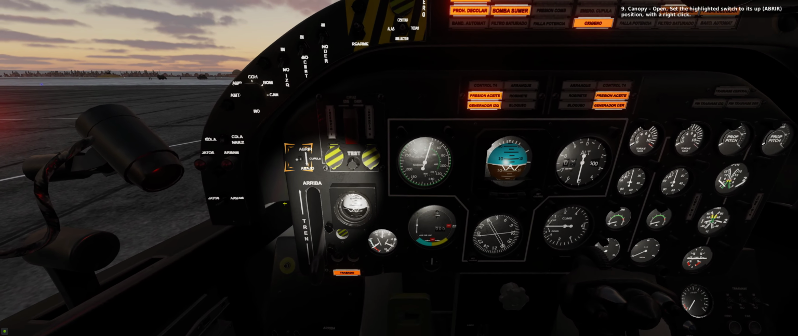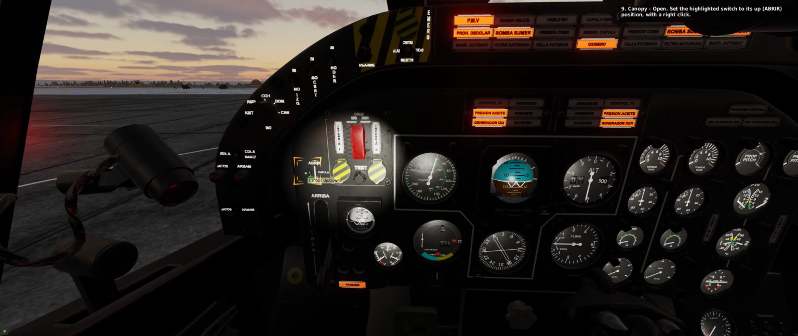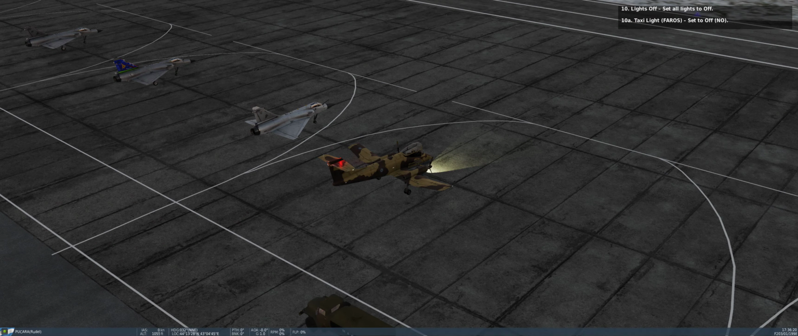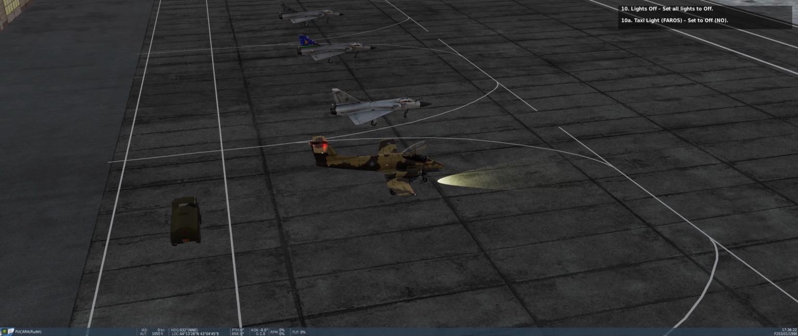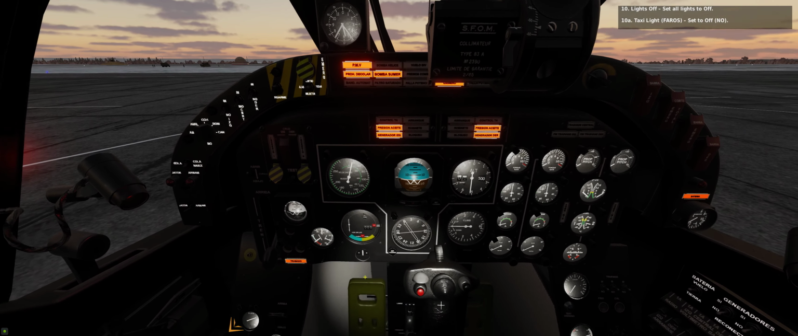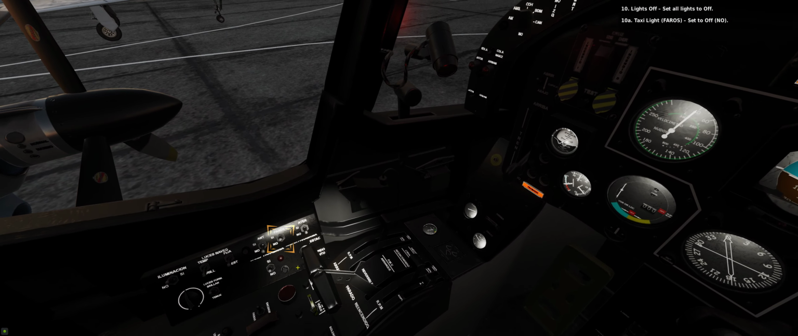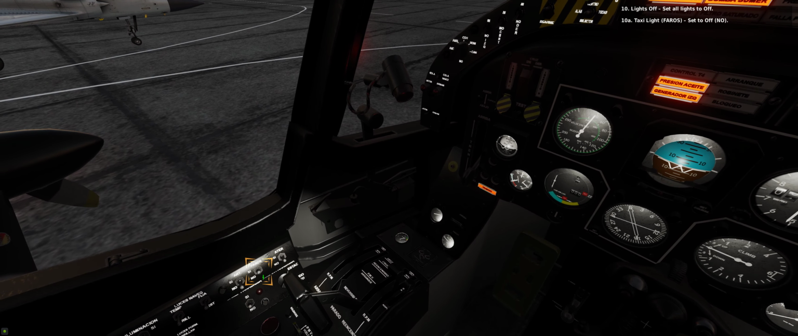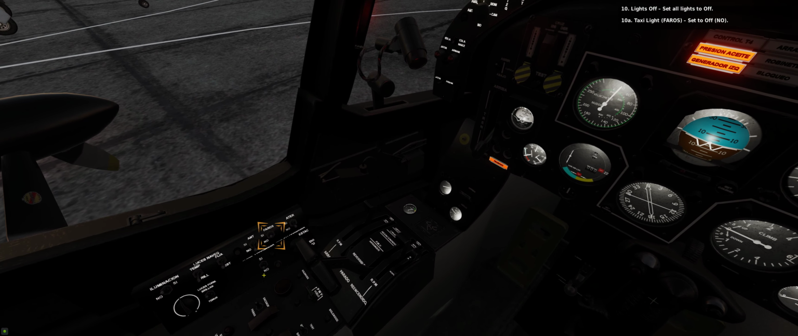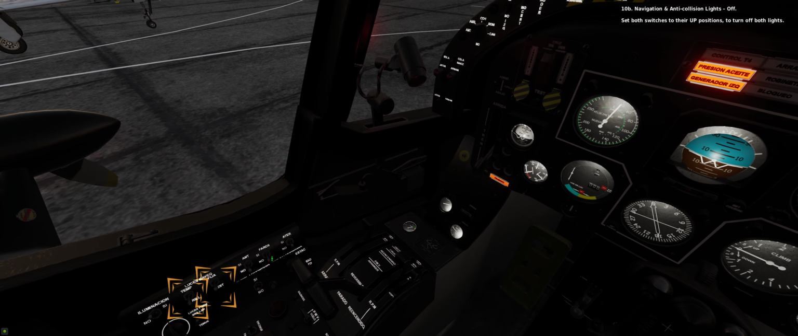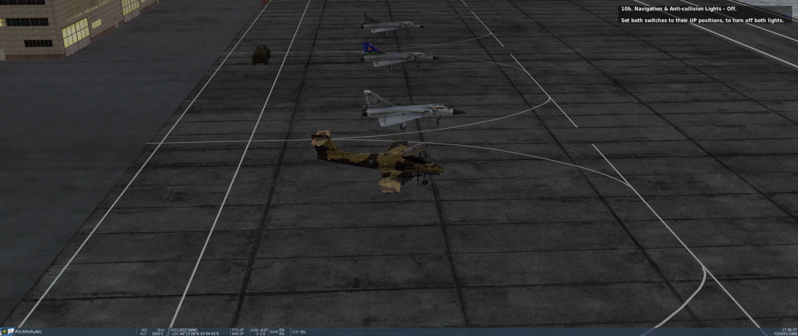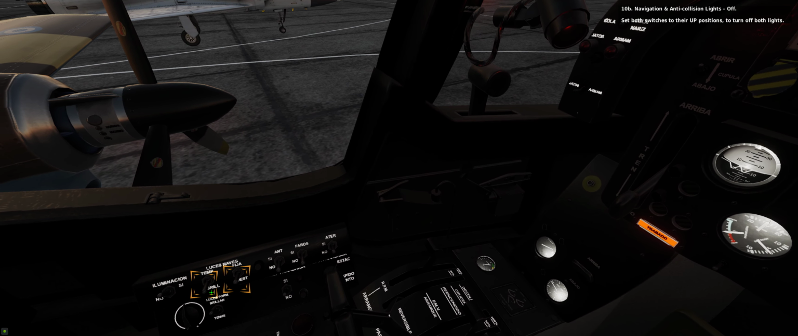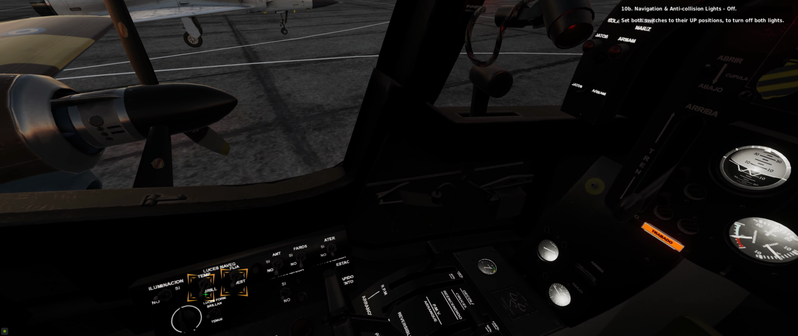9. Canopy, open. Set the highlighted switch to its up position, with a right click. 10. Lights off. Set all lights to off. 10A. Taxi light. Set to off. 10B. Navigation and anti-collision lights. Off. Set both switches to their up positions, to turn off both lights.